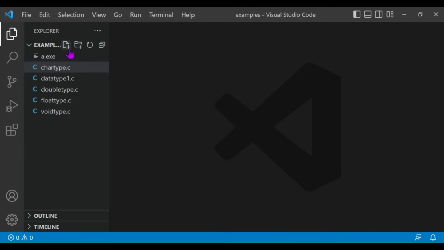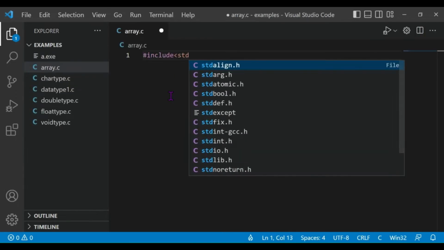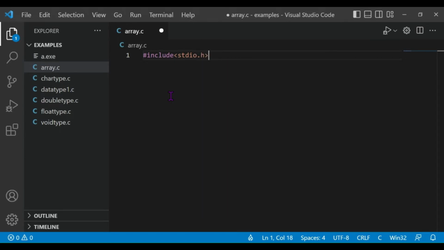So let us first create a file, say array.c, add as include stdio.h. Friends, consider a situation where you have to store the 5 marks and you have to find out the average of marks of 5 students. Then it will be not good to declare 5 separate variables for storing the marks. In that case, we usually declare an array for storing 5 marks or maybe for the larger number of marks.